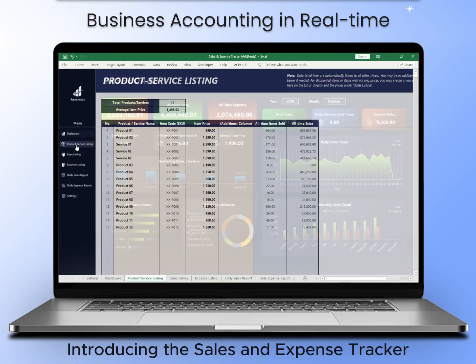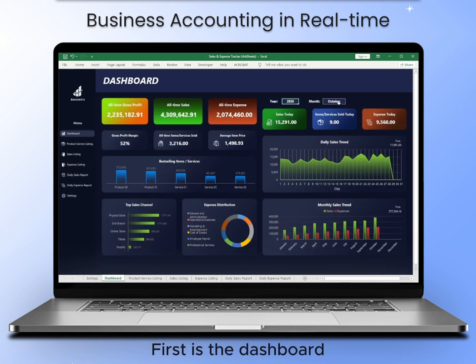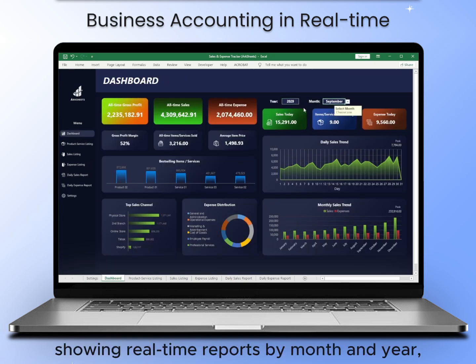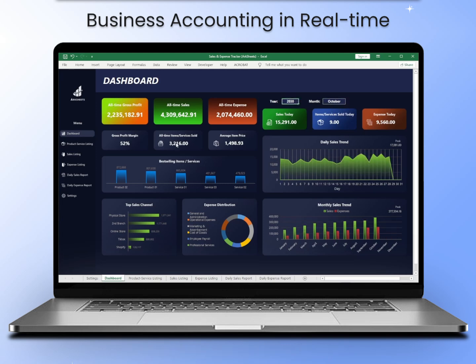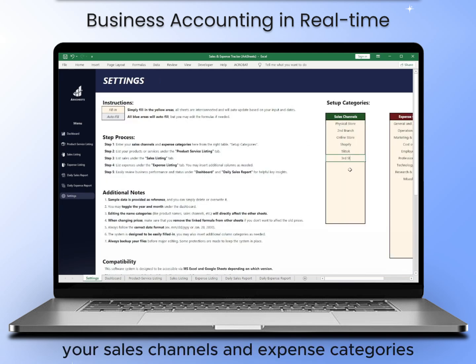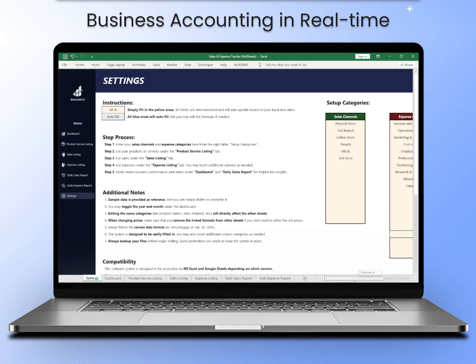Introducing the Sales and Expense Tracker for automating daily business accounting. First is the dashboard showing real-time reports by month and year based from your data inputs. Start by setting up your sales channels and expense categories by simply filling in the yellow fields.